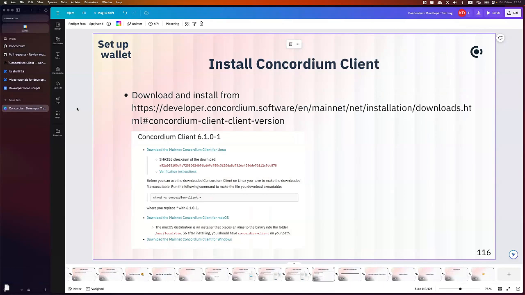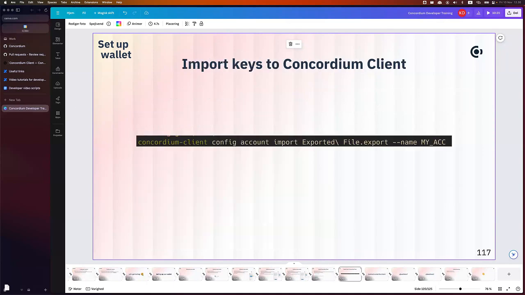So next we need to install Concordium client, and that you can do from this URL. For Linux, well, the instructions are in there. And with Concordium client installed, you need to open a terminal and run concordium-client config account import, and then the file that we just downloaded, and give it a name for the account. And then you have access to your account on Concordium client.